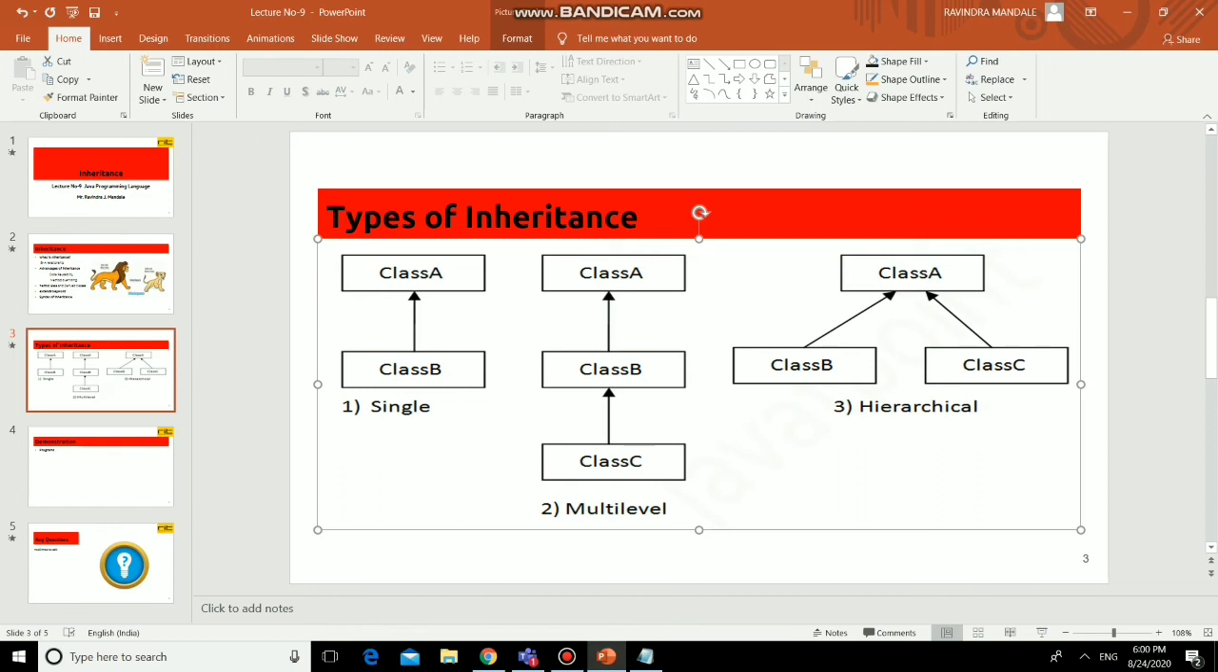You can also have class D here. Class D will act as a child of class C, so class C will be the parent in that case. Here you can call class A the grandfather, class B the parent, and class C the child class. This type of multi-level fashion will be there. Okay, so there can be more than two classes in multi-level inheritance.